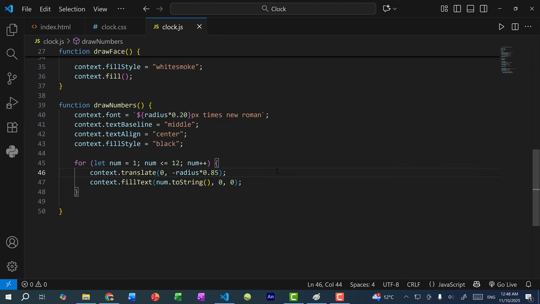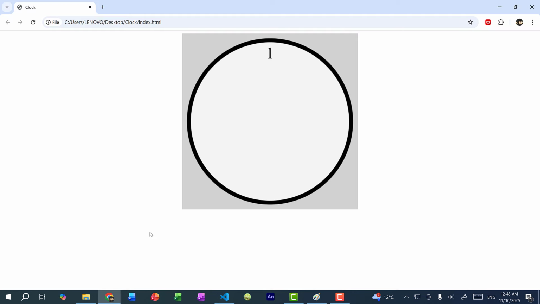So before we draw, we do a translation to go up and then draw. Now we have to go back down to the origin, basically resetting it for the context so that we can do the same for the rest of the numbers. So here we need to translate back down positive radius times 0.85, okay? So now if I refresh the page, you can see all 12 of the numbers are up here. So this is a good start. We are basically drawing away from the origin and drawing over here.